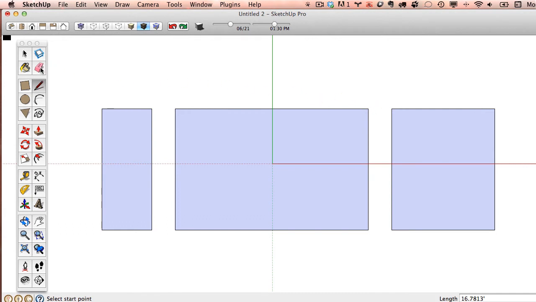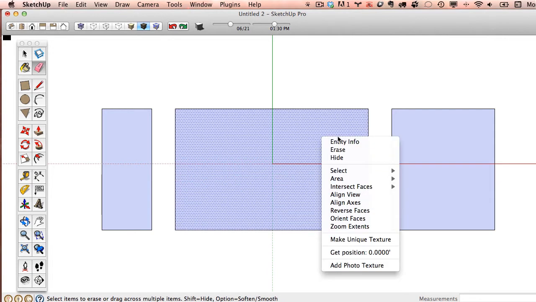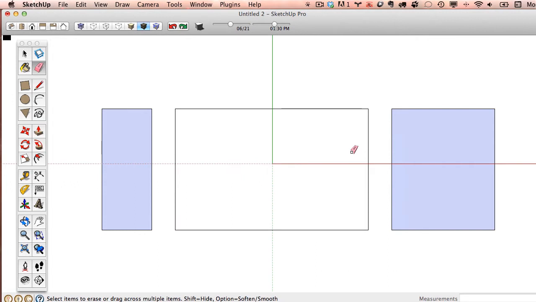Let me go back to the eraser tool. Now, as I showed you, I can't click on these surfaces to erase them. If you want to erase a surface, you need to right-click and select Erase. Now, there's a bunch of other really useful options here. We will come back and visit those more later on, but right now, I just want you to be aware that's how you can erase a surface. So now I've got four edges and no surface. So I'll grab the pencil tool, and I can heal that simply by connecting two points.